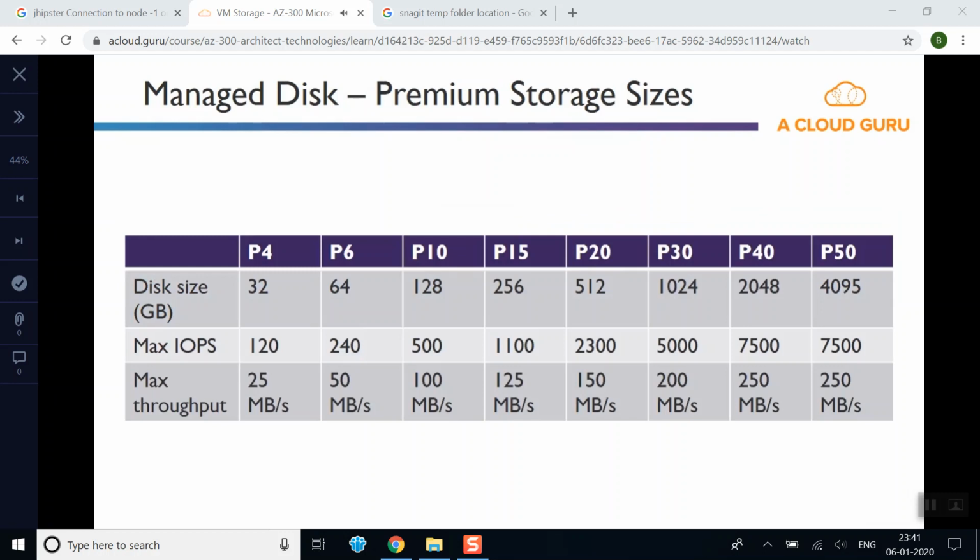Now, if we look at premium storage sizes, a little bit different. These are the P series of disks, so they go from P4 up to P50. They recently added the P15, which is a 256 gigabyte disk in the middle there. The maximum IOPS is 120 for the P4, all the way up to 7500 in the P50. So you can see, even if you've selected your appropriate size, you need to still make sure it's going to meet your IOPS requirements. And that is true for the maximum throughput as well.